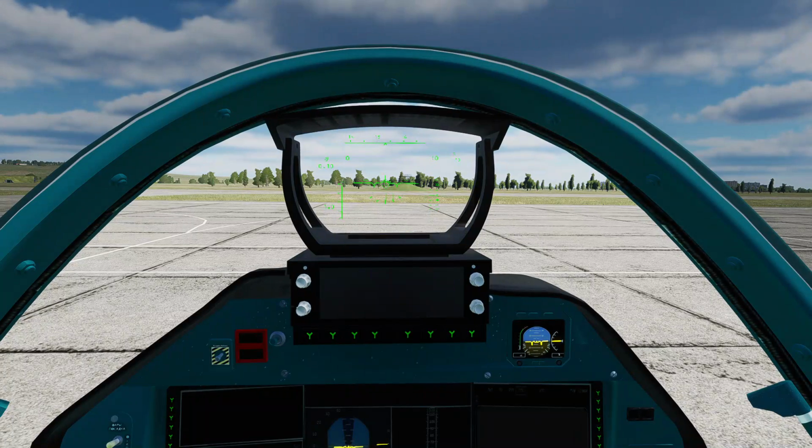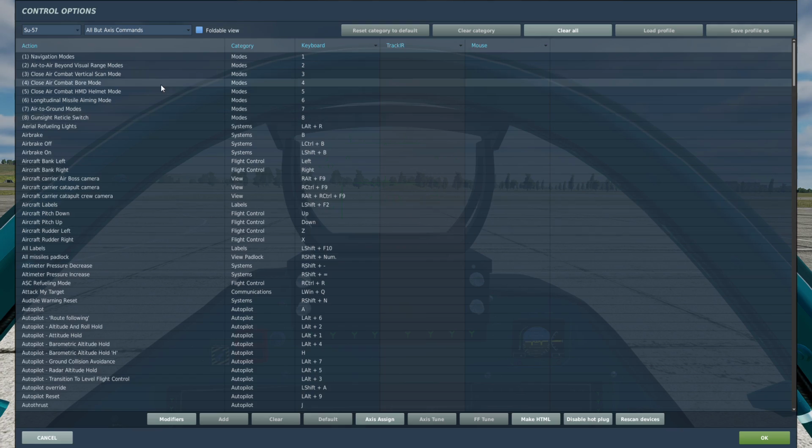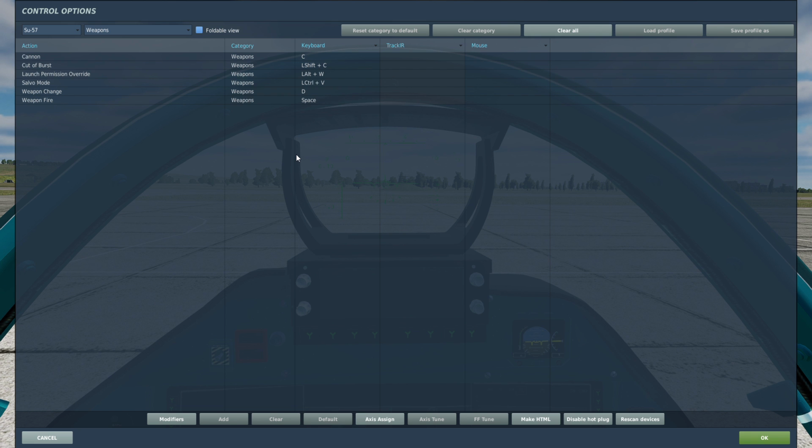So let's go through control setup so I can explain a few things. You're going to go over to weapons. So you have two of them. You've got weapons, and then you have weapon system. Weapon system is the custom one. I'll explain that to you in a little bit.